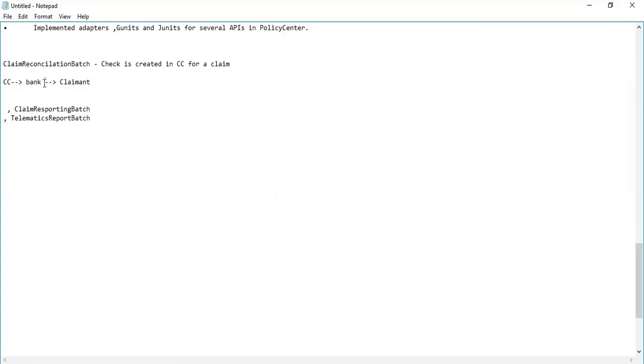Suppose the bank has cleared that to the claimant, and the claimant has received the payment. So this information is not yet with the Claimcenter. There is a batch, the claim reconciliation batch. What will it tell me? It will run periodically, on a daily basis, every night.